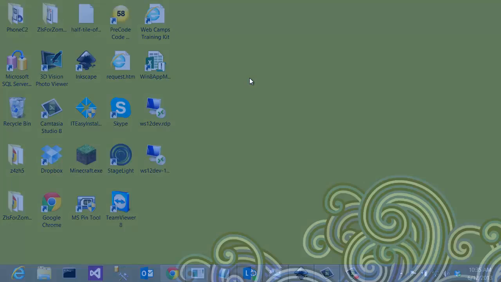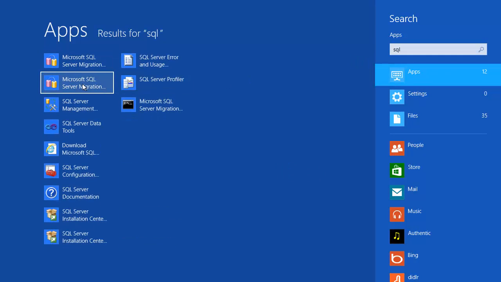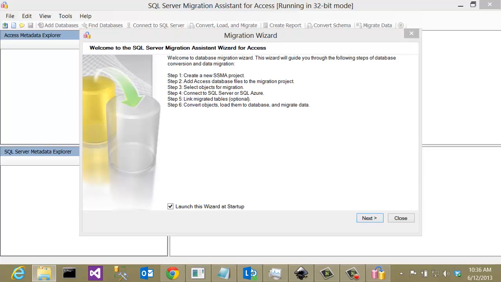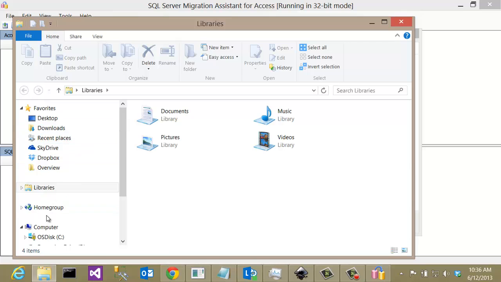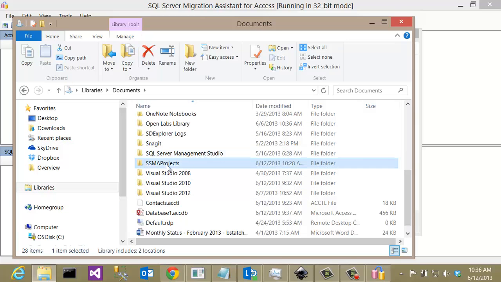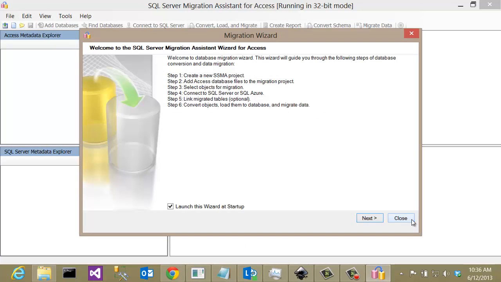And then once you've installed both of those, you can run the SQL Server Migration Assistant, and notice there's a SQL Server Migration Assistant for Access, and then there's also a 32-bit version of that, and you most likely want to run the 32-bit version of it. And a wizard will kick off. It's going to have you create a new SSMA project, and those projects are going to go under your Documents folder. There will be an SSMA projects directory, and that's where they go by default. But I'll go on to next.